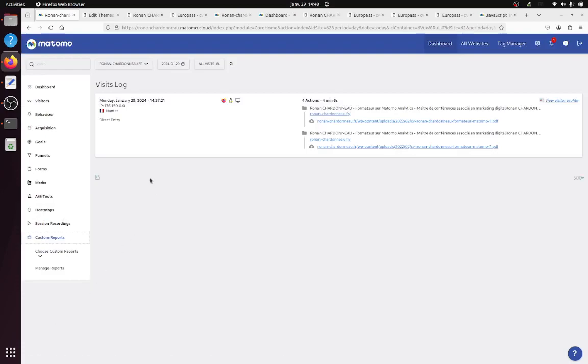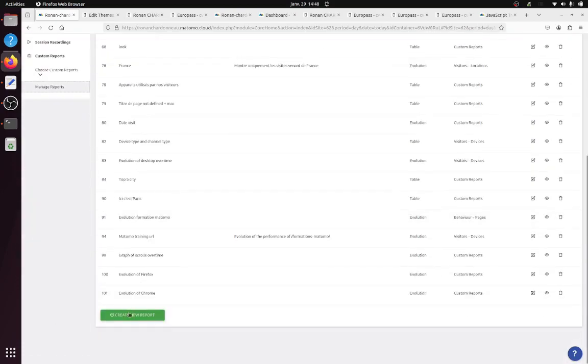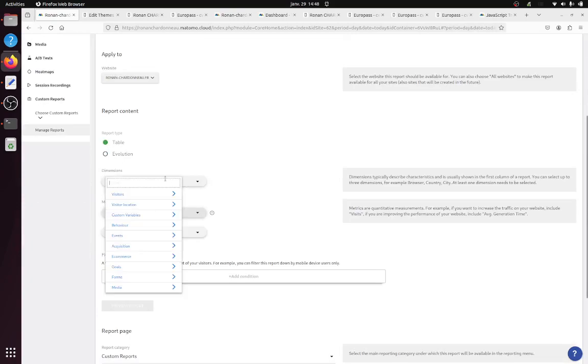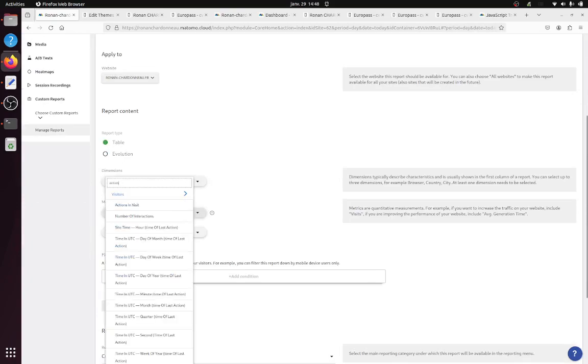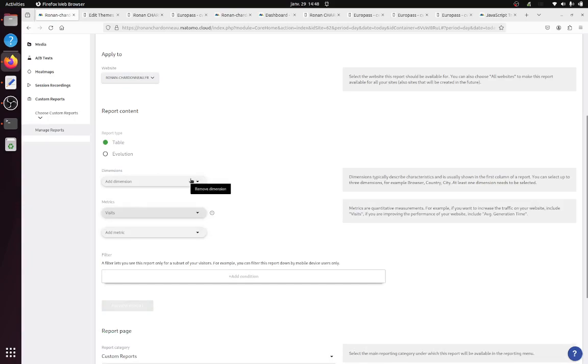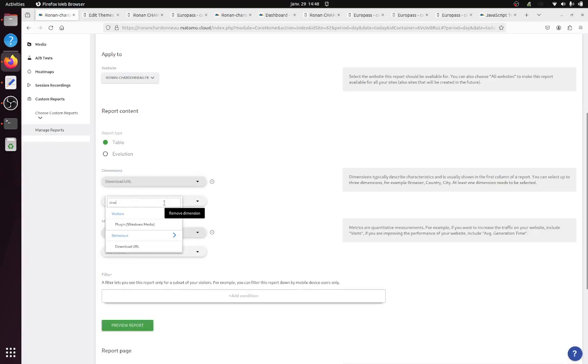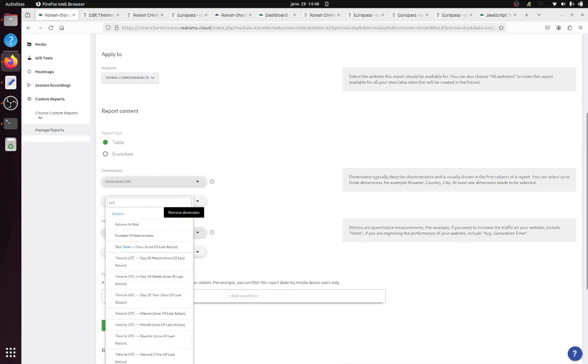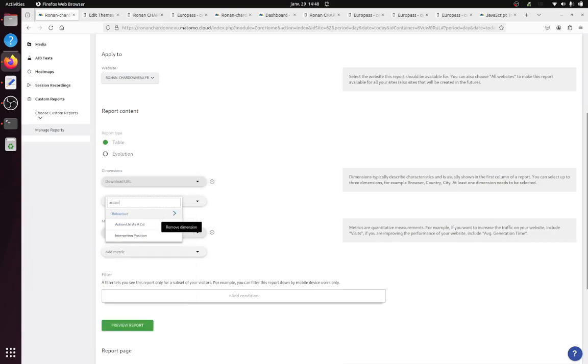And if I go within a custom report, for example, and I want to create it, I have the dimension. Here I'm looking for action URL, so I can easily pick it up. And then if I look for the download part, unfortunately, it just vanished, so I cannot create the report. So what I need to do is go over here and type in download URL, and now I need to type over here the action URL, but unfortunately it just vanished as well. So I cannot find it, so I cannot create my report, and I get frustrated.